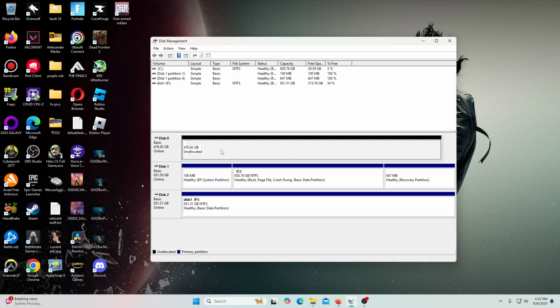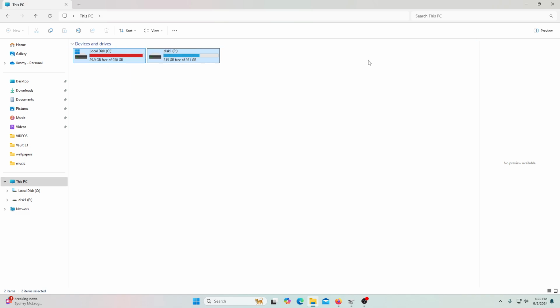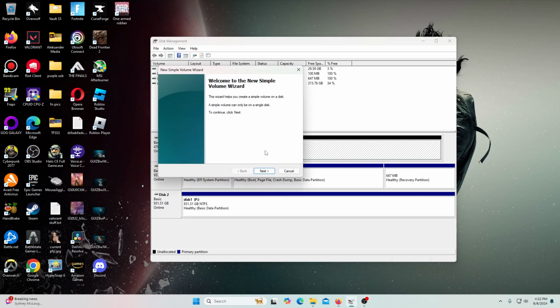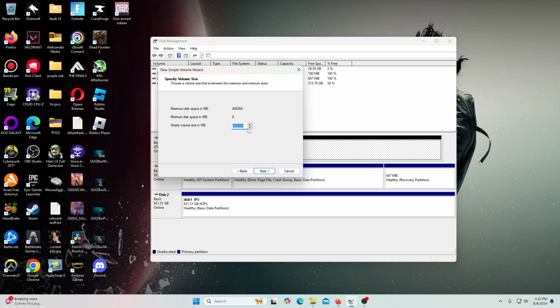So I want to make use of this. You can see right now I only have two hard drives. I'm going to right click here and say new simple volume. I'm going to hit next. I'm going to use all the space, so I'm going to max this out. Make sure this is the maximum disk space.